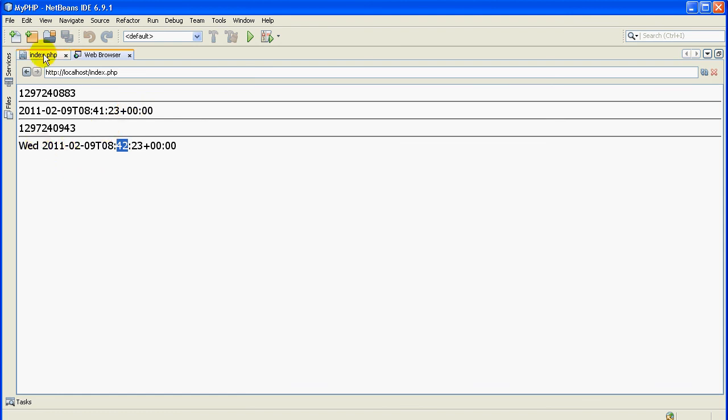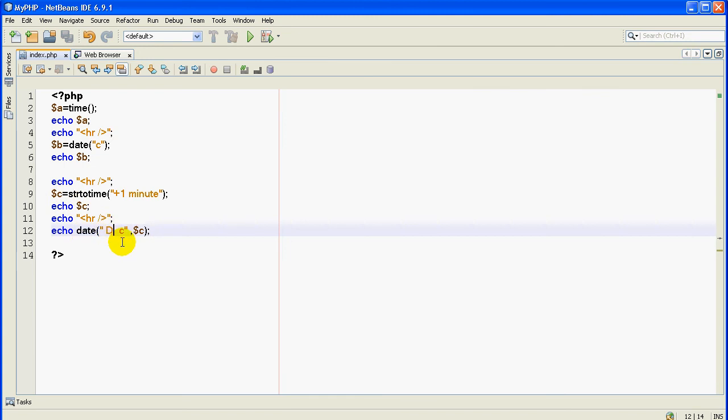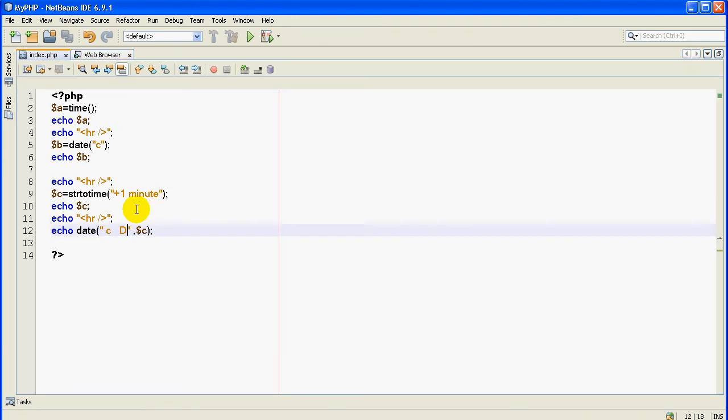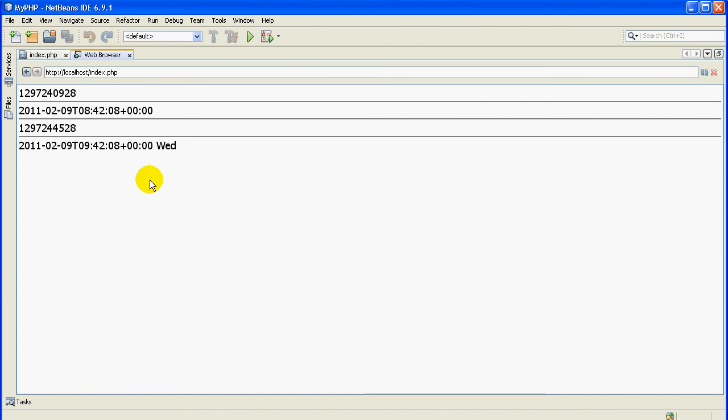If you want, I can just place it at the end, like that. I just want to get the day name. Now you can compare 41 here, 42, 54, same. What if I want to add 1 hour? I can add 1 hour, like that. As you can see, it's a very smart function. Where is the hour? It was here 8.